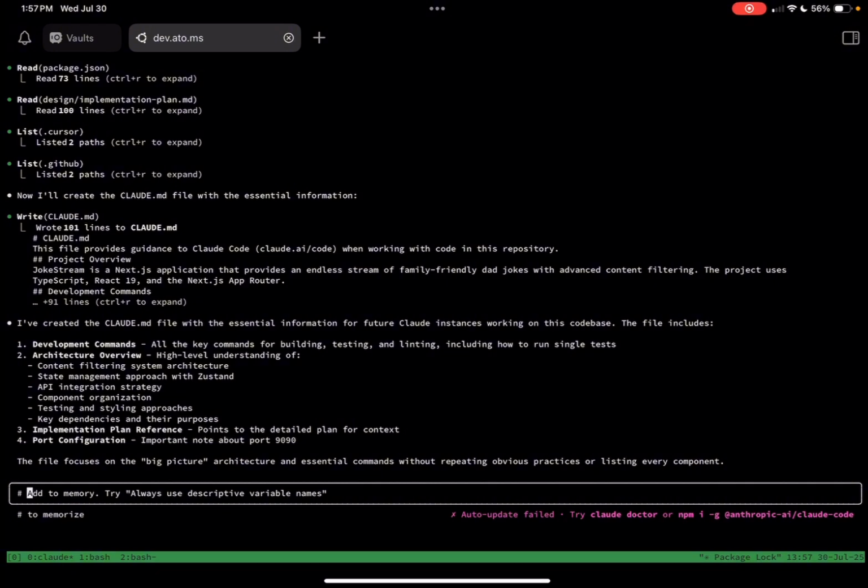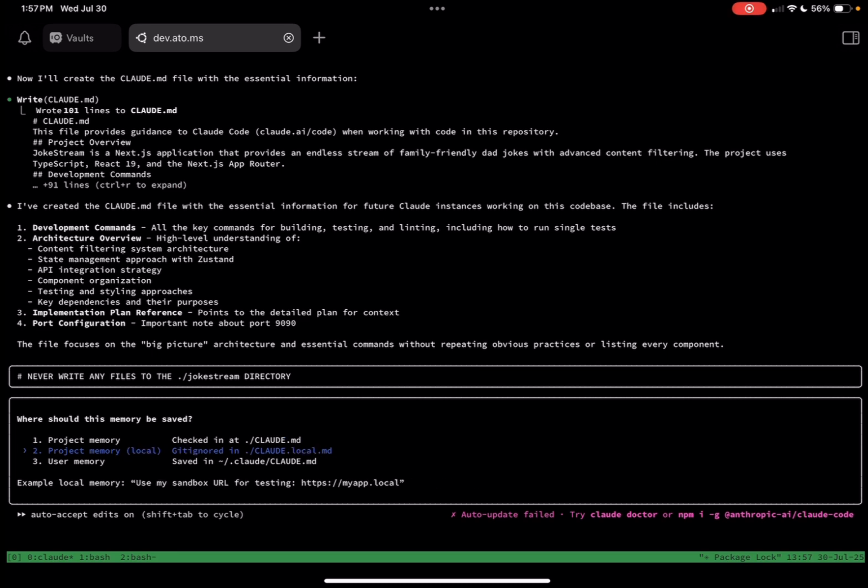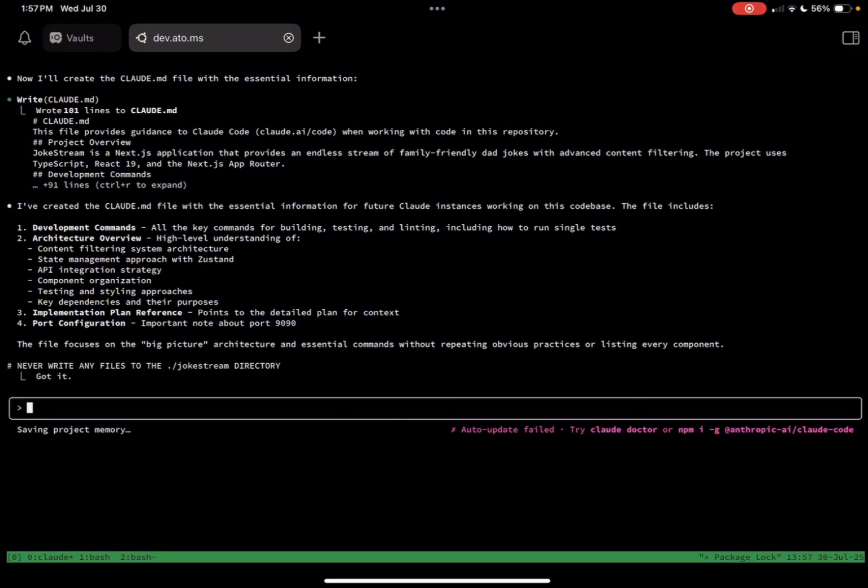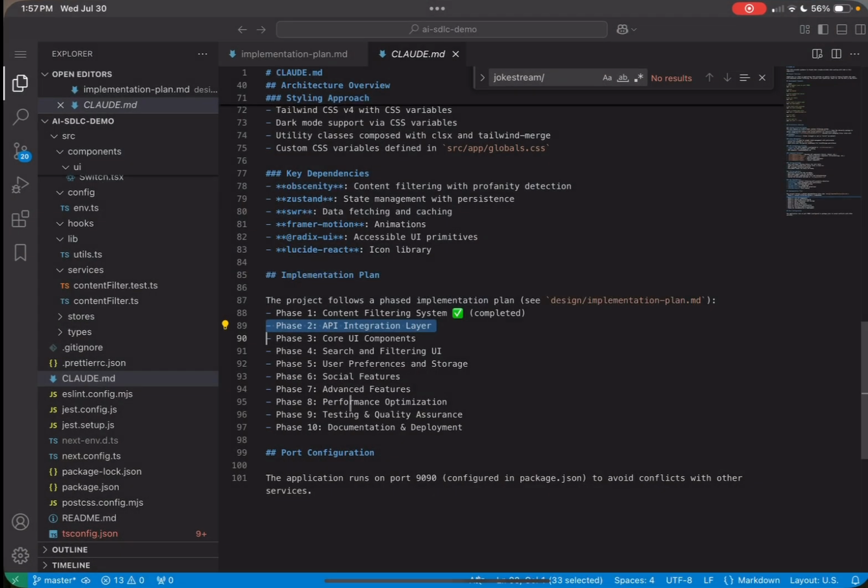All right, now let's come back here. We're going to add something to our memory. Never write any files to jokes. I can choose which one we want to include this in. So local memory, project memory, user memory, which is stored for all my projects. We'll just put it here. And let's go back here and see what it actually changed.